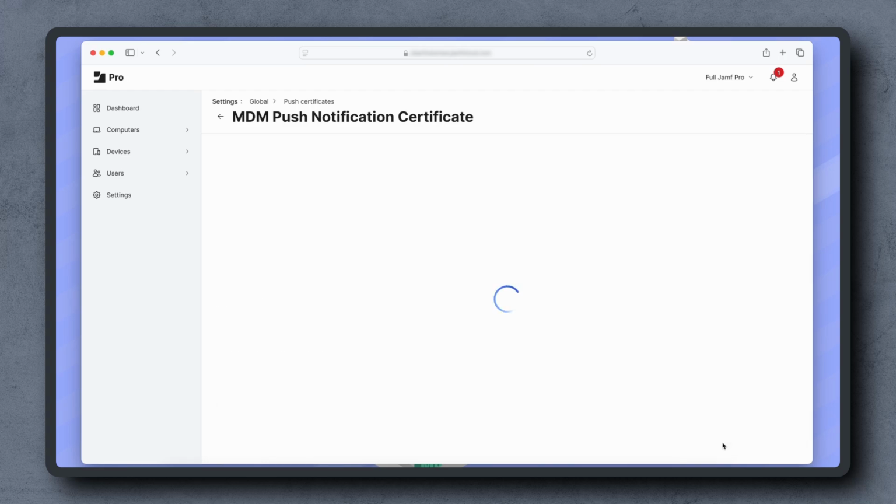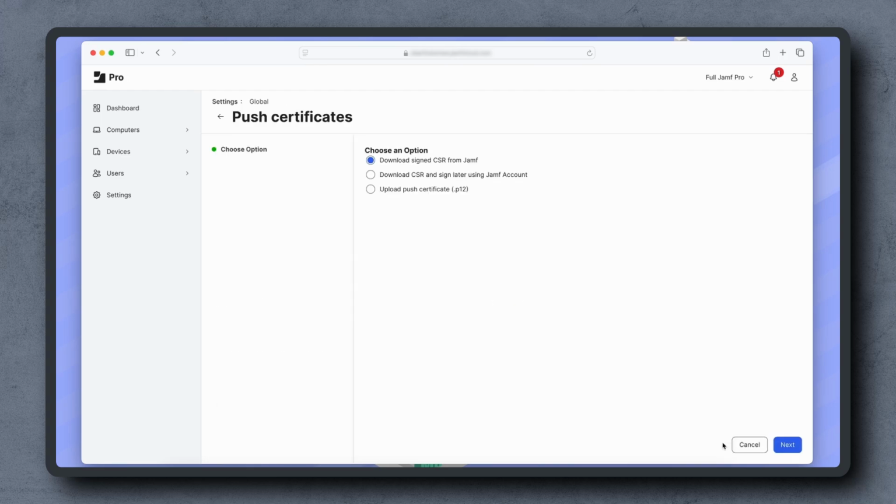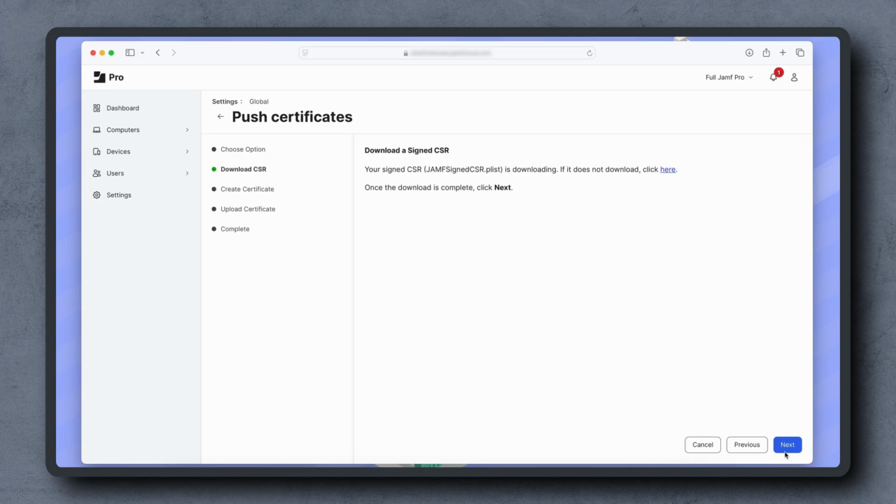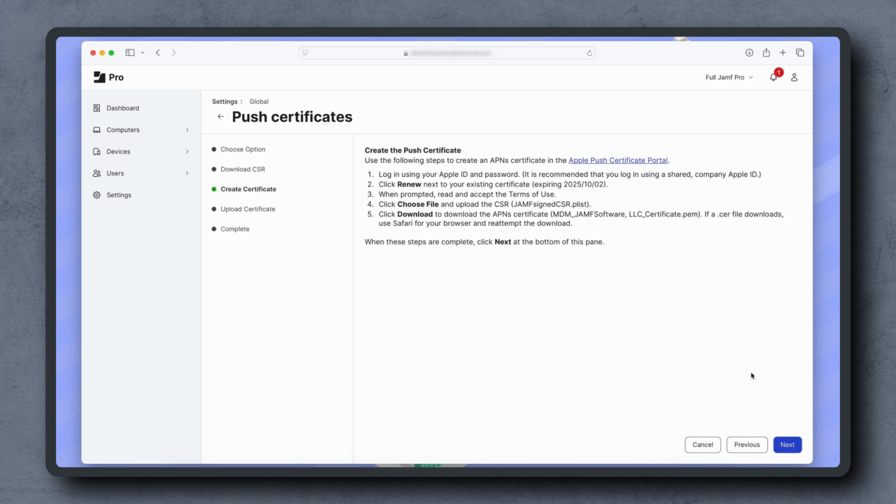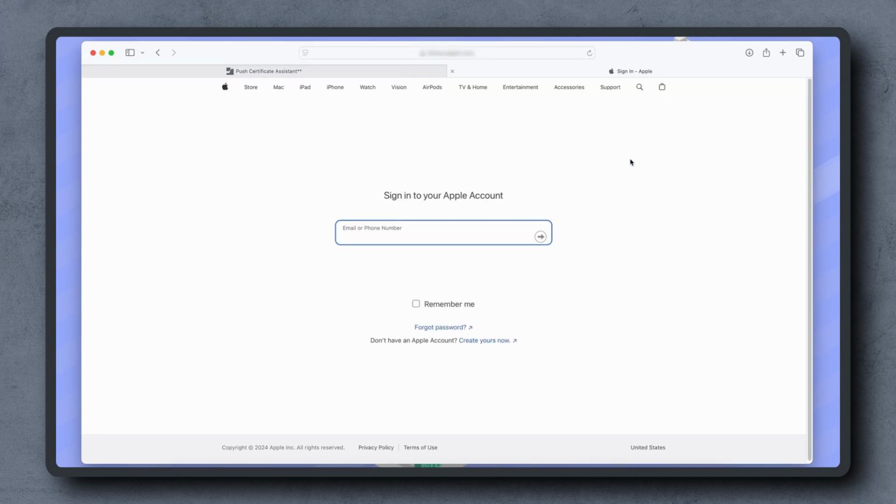Proceed with renewal and download the Signed Certificate Signing Request, or CSR, from Jamf Pro. If the CSR does not download, we can use the second option here to download an unsigned CSR and sign it with Jamf account. See the link in the resources for a walkthrough of that process. Continue on to the Apple Push Certificate portal.